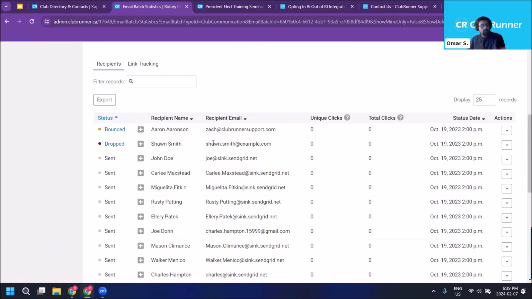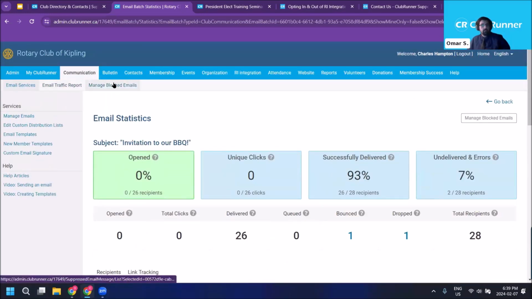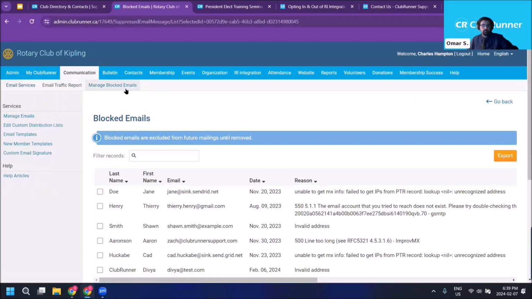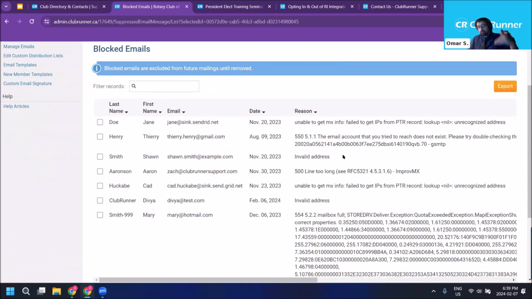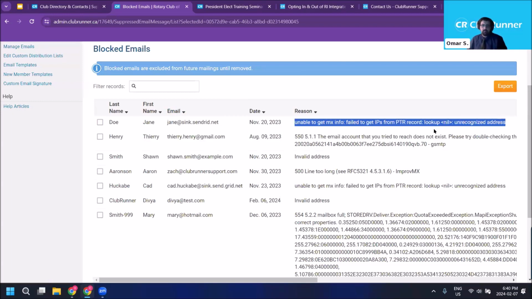Where do you go to view and unblock email addresses? I'm going to scroll to the top. In communication, I'm going to click manage blocked emails. There it is. Here are all of the previous emails and dates they were sent from ClubRunner, or I shouldn't say emails, but the email addresses. So we can see Jane Doe was sent an email on November 20th. And this is the reason they couldn't receive the email, unrecognized email address.